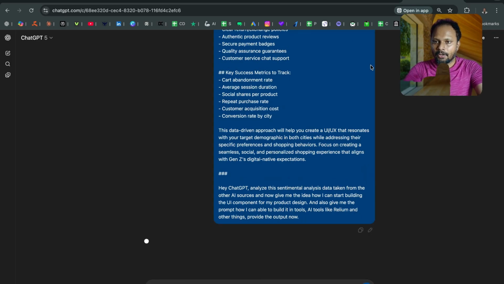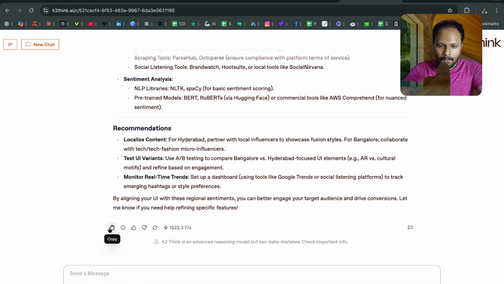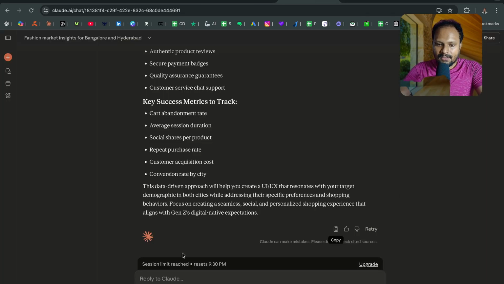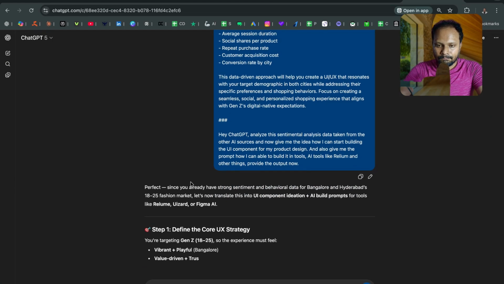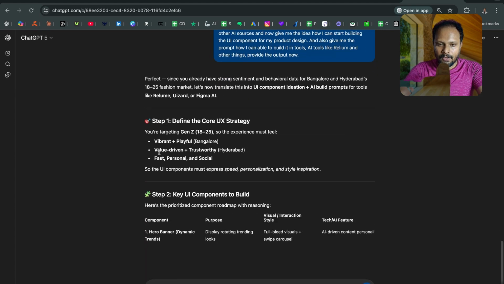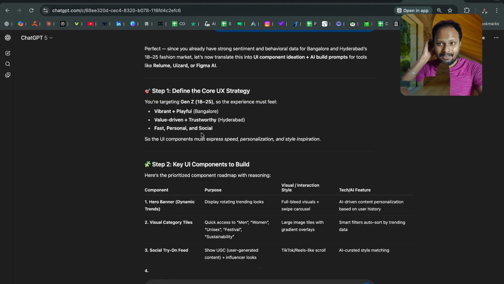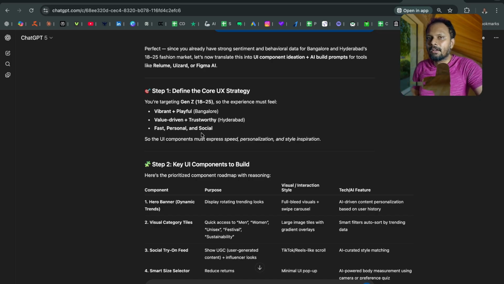Now you will see an extraordinary answer popping out. See, I'm using multiple sources to validate how the answer can come out better for me. Can all of you see? Vibrant and playful app, value-driven, trustworthy, fast, personal and social. So trendy users in the age group of 18 to 25 require a very, very fast UI.